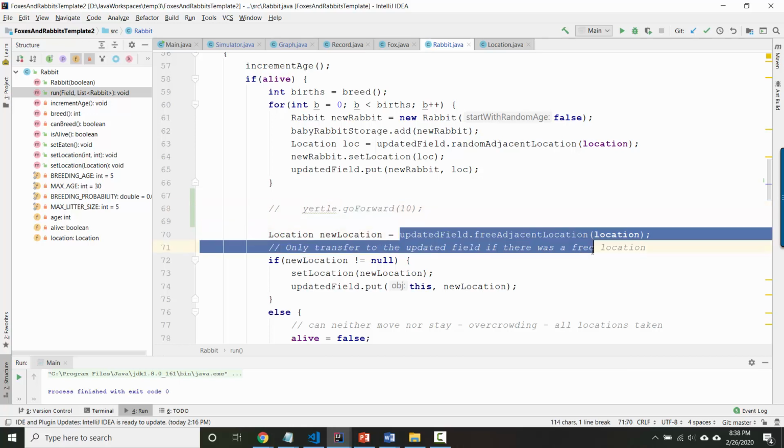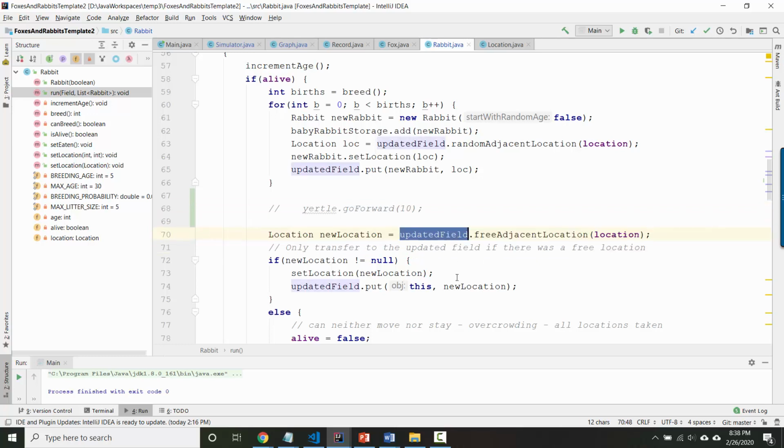Here we've got Yertle the turtle and we want it to do something, and then this is the action that you want it to do. That same pattern is happening right here. I've got updated field, which is an object that I want to do something for me, and then this is the behavior I want it to do. I want it to tell me if there's a free adjacent location. Adjacent means next to, and free means empty. So really I'm asking the field, is there an empty location next to something? Next to what? The input is a location that I want to know, is there a free location next to it?